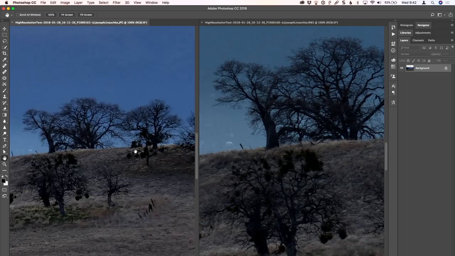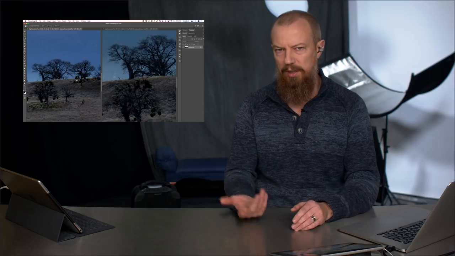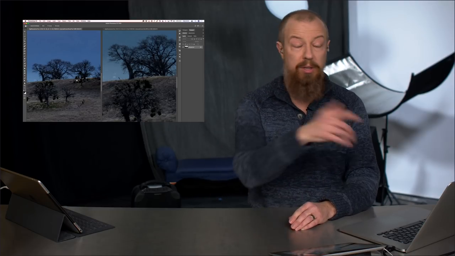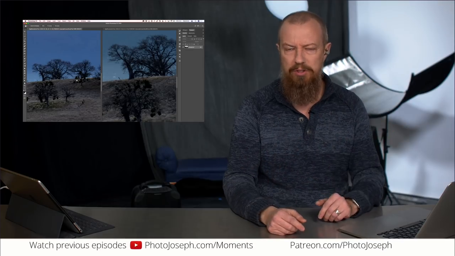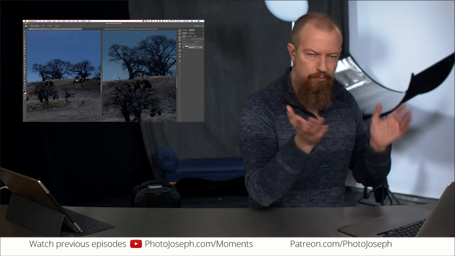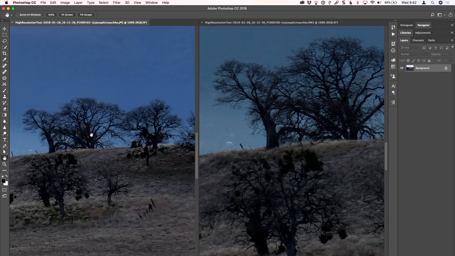Now the color differences here is because the original one is JPEG because I had the camera set to JPEG and I didn't realize that until I was back in the studio later. But the super high resolution one, that one's raw. All the other ones are raw, just don't worry about it. That's why there's a little color difference in here. But you can see right there, you can see the size difference.